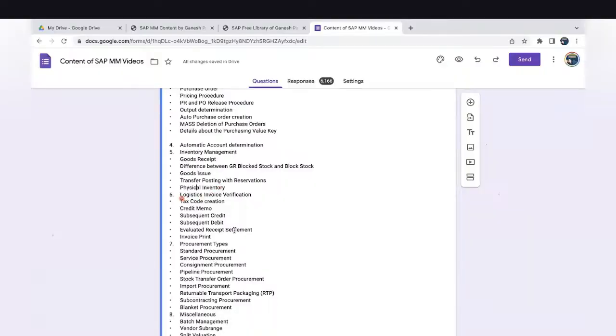Logistics invoice verification, I can say maybe 70% is required. Okay, this is just for the people who are looking for too many shortcuts, who don't learn everything. Okay, so for such kind of people only, a little bit.